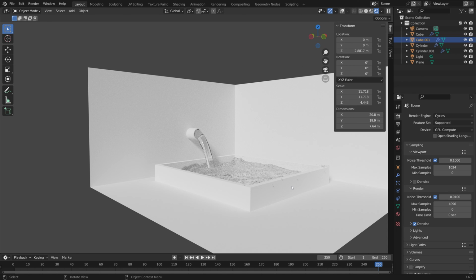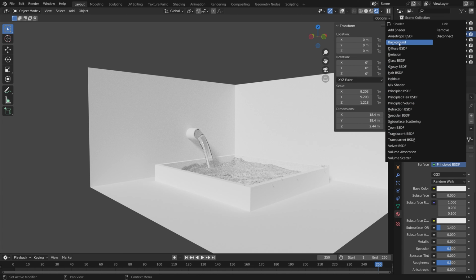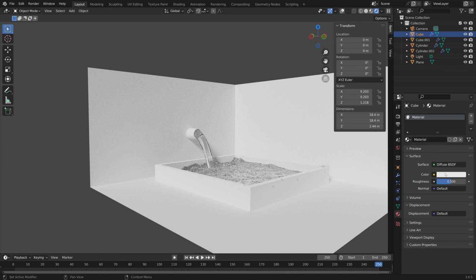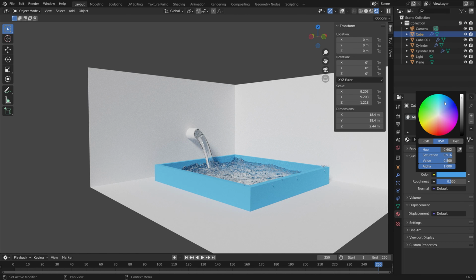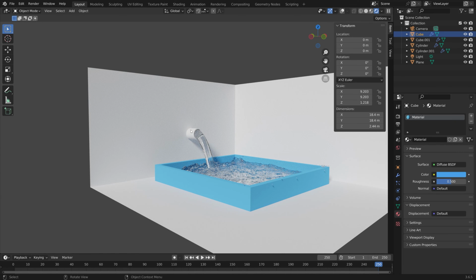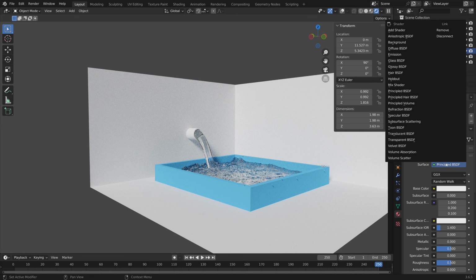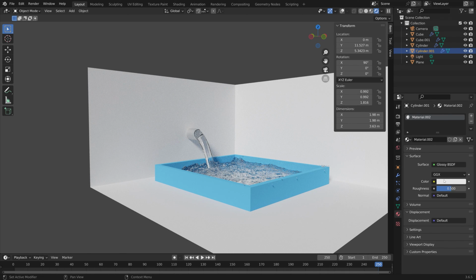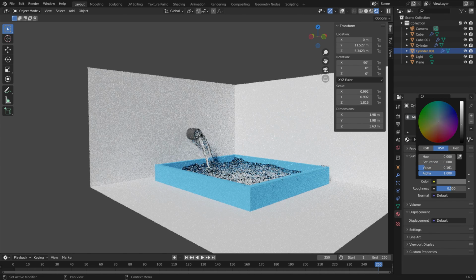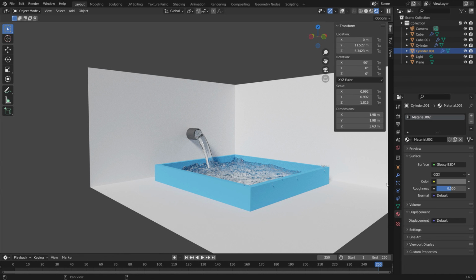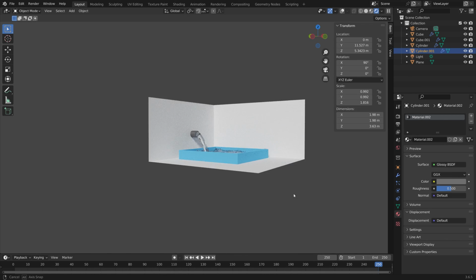And then we can also add some colors to the rest of the objects. So for the pool, we can make it a diffuse object that's blue. You can of course add any color that you want. Then I'm going to make the tube glossy, and then make it a bit darker. I think this looks nice. And then you can choose to hide the inflow object if you want to.